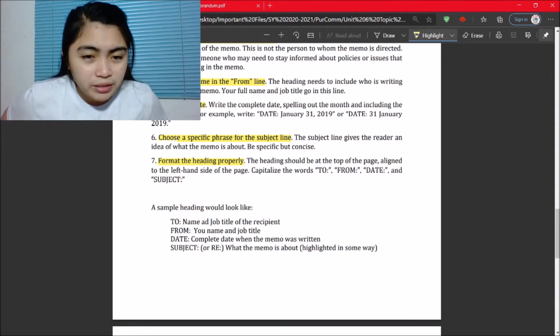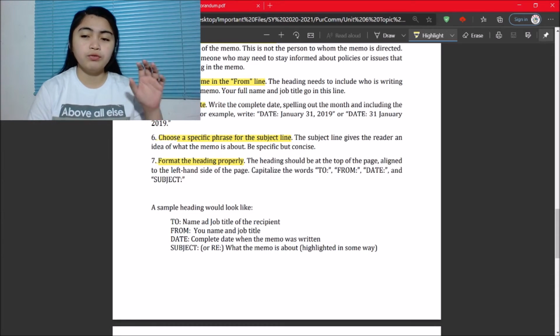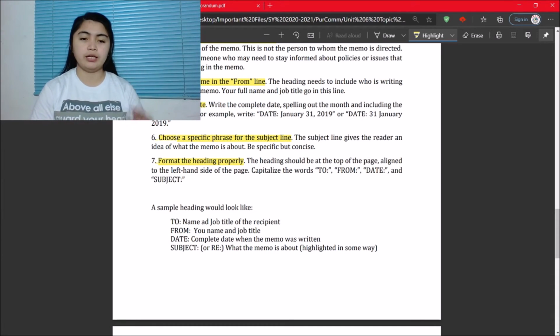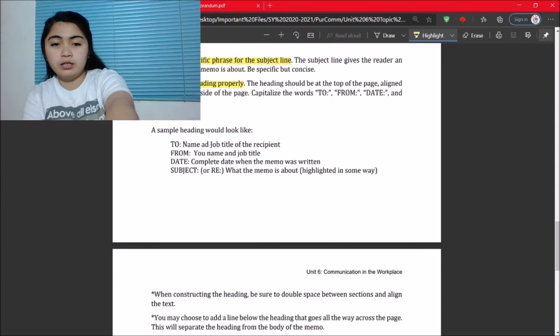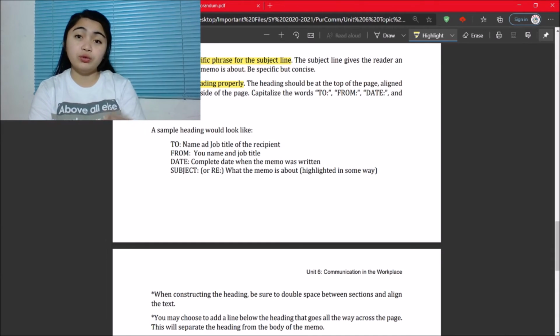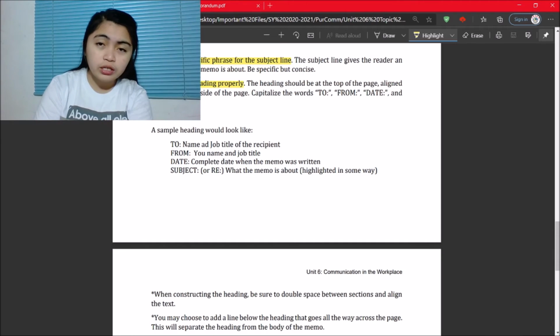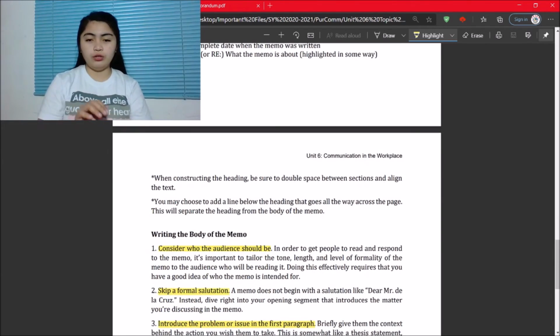Next, number 7, format the heading properly. So the heading should be at the top of the page, lined to the left-hand side of the page. Capitalize the words To, From, Date, and Subject. Ayan. A sample heading would look like: To, name and job title of the recipient; From, your name and job title; Date, ano yung date nung sinulat mo yan, anong date nung ilalabas mo na yung memorandum na yan; and Subject. And then, your body.